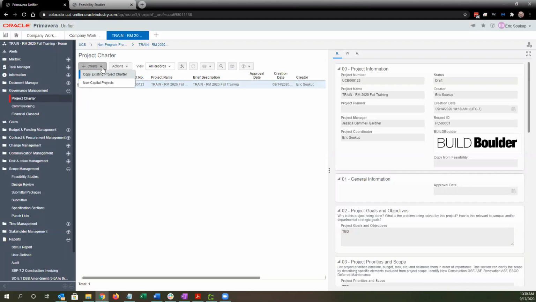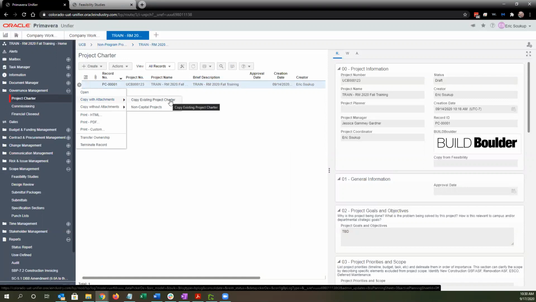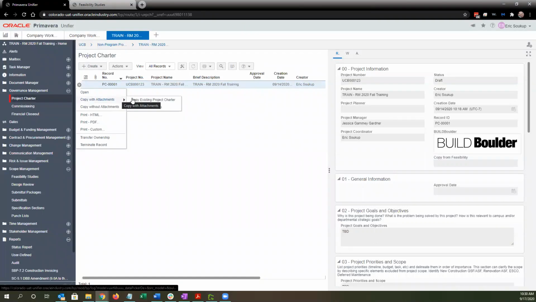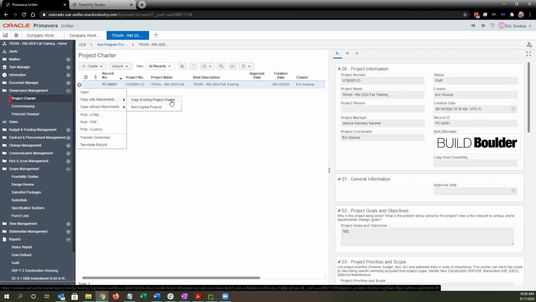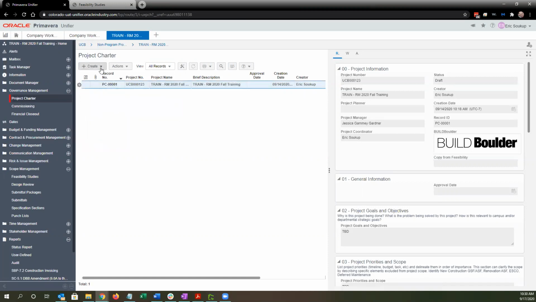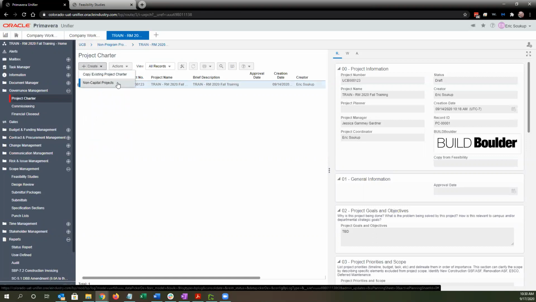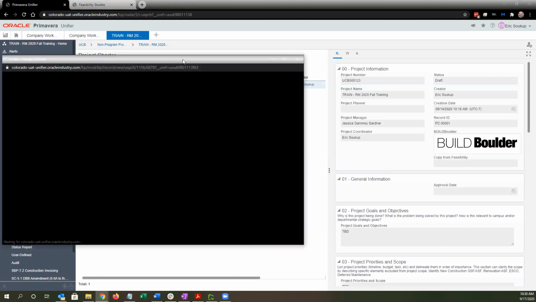Unfortunately, we can't hide it from here and only show it in the gear icon. That's currently a Unifier limitation. And I believe this is noted in the help file, but if you do want to copy an existing one, you'll want to hit the gear icon and then choose the copy existing project charter workflow. I'm going to create just a new blank one so we can demonstrate what that looks like. So create non-capital.